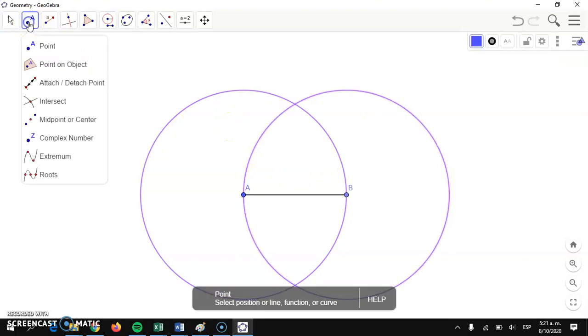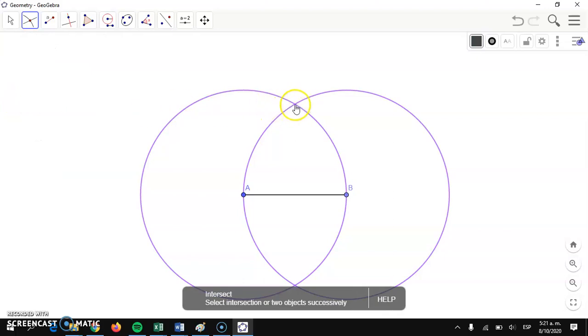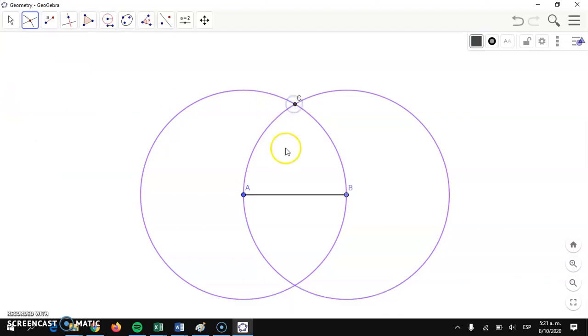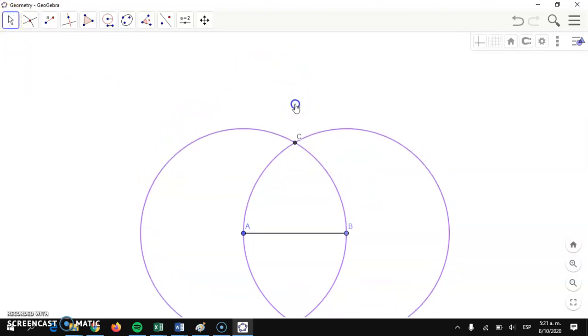As I was telling you, we need to mark this intersection that is between the two purple circles. So we're going to mark it, and by default it's going to be called C. Okay, so now I'm going to move my figure a little.